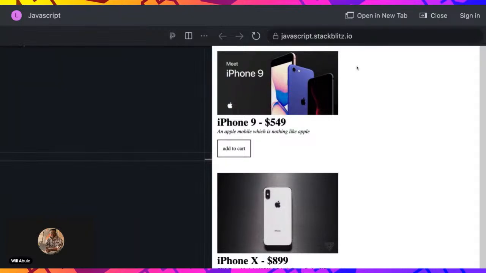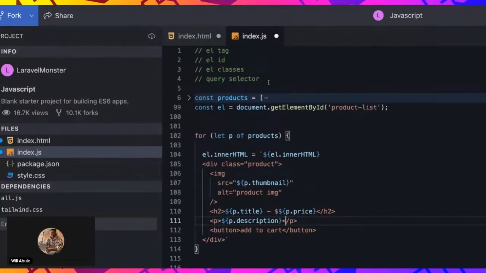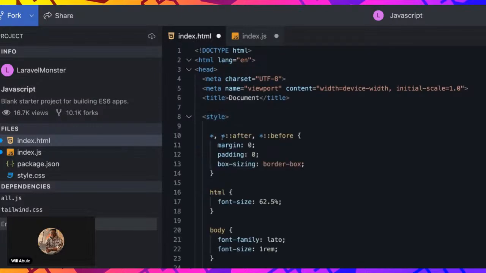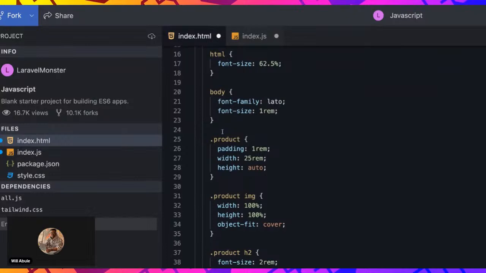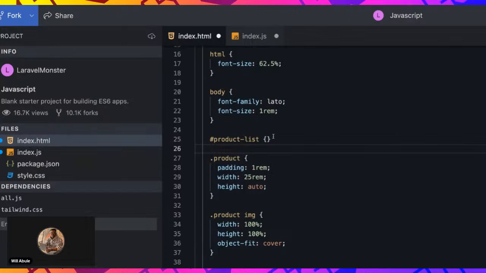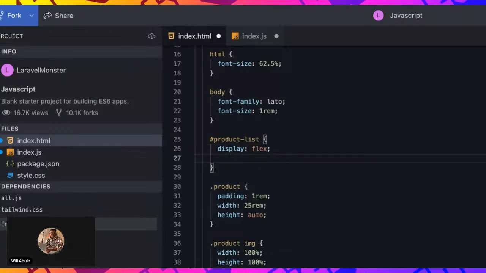I want to make the products display in rows. So I'm just going to modify the CSS a little. I'm going to target the product list, and I'm going to make this product list display flex. By default, the flex direction is going to be row.